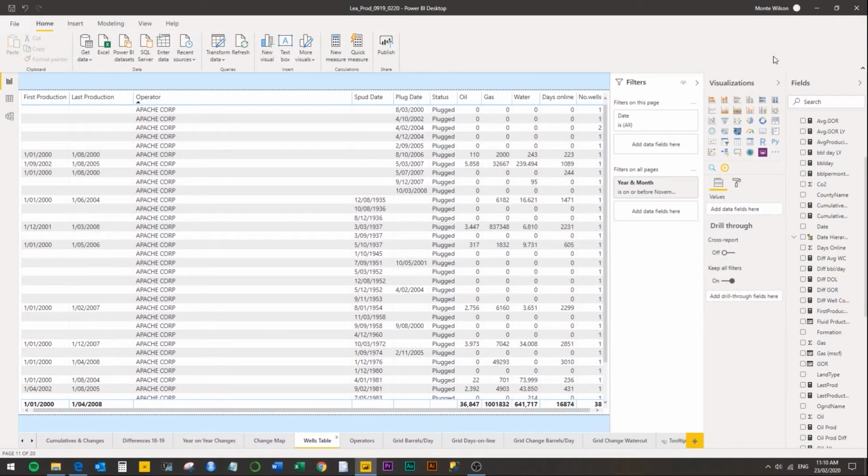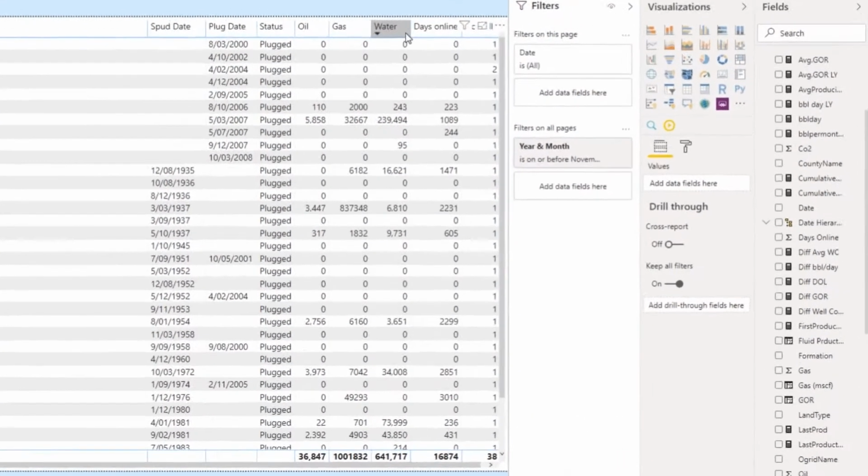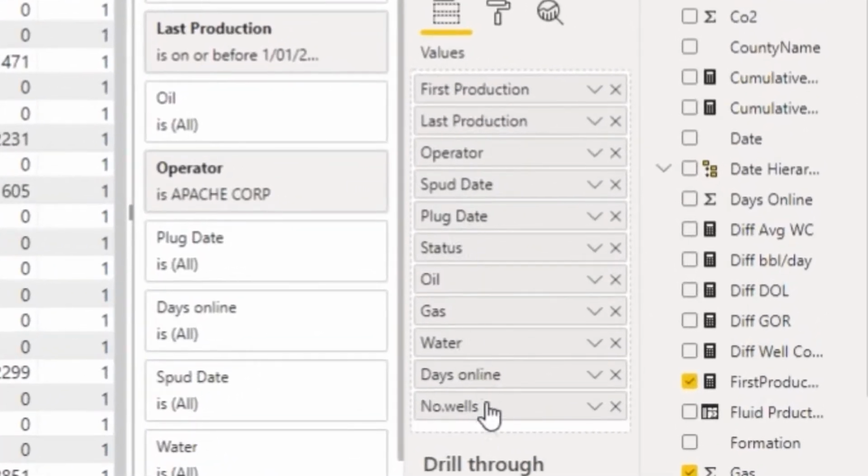Although this wells table tab is probably one of the least visually exciting tabs in this Power BI report, it's arguably one of the most valuable. Having the hard work done already in the data set, it allows us to create this table using the table visual, and then we populate that table with data. And over on the right here, we can see all of the information that I've added.